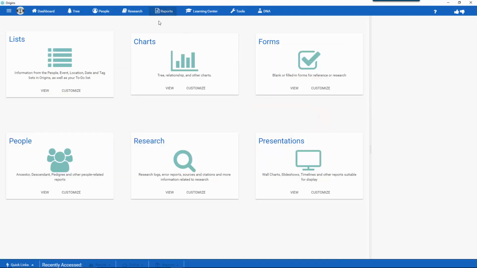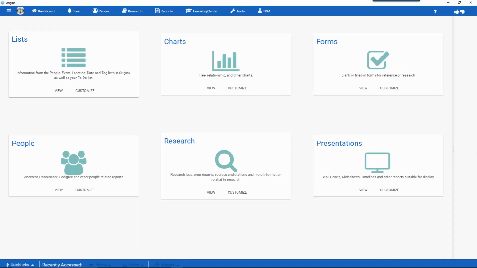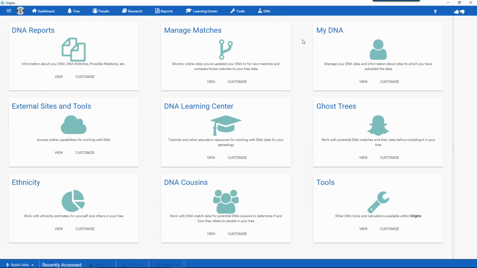Looking at different reports, you'll have the ability to view the out-of-the-box reports or customize them depending on what your needs are. We'll have a learning center. We'll have additional tools, all available via the top menu bar. And we're really focusing a lot of our time on DNA. So you can see a lot of information available for working with DNA, kind of the new thing or the up-and-coming thing in genealogy research.